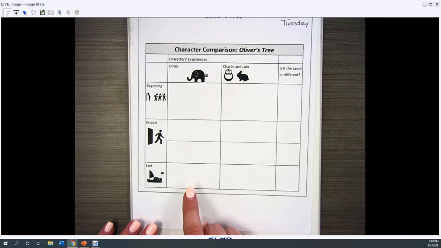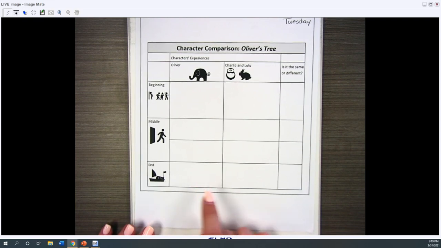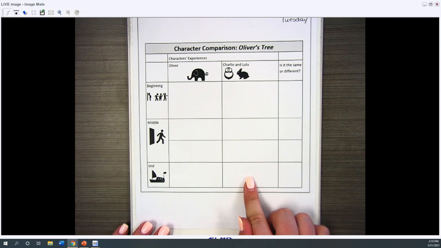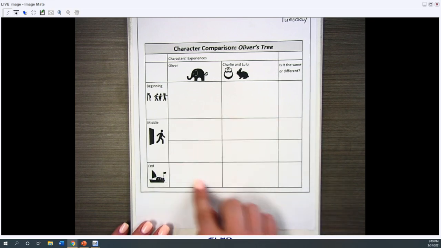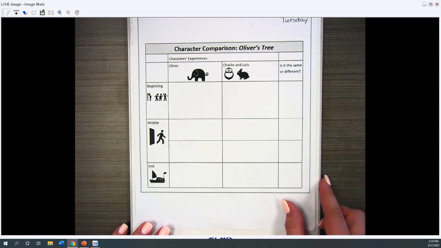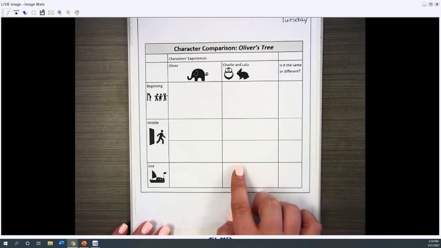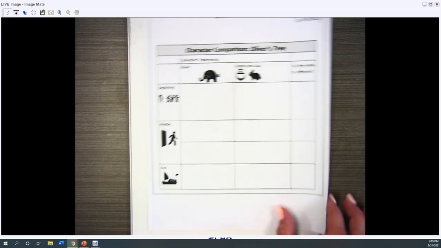At the end of the story, I saw Oliver use his imagination to play with the trees, so he was kind of playing with the pirates. I also saw Charlie and Lulu playing in the treehouse as well and using their imaginations to play with Oliver. So they were doing the same thing at the end of the book. These are just things that I saw that stood out to me throughout the book. So you might have something different than I do, or you might have some of the same things. But make sure this is done first before we move on to our assessment.